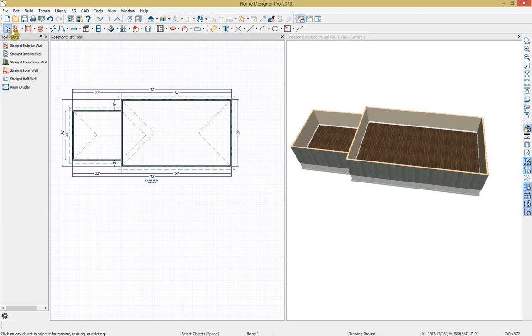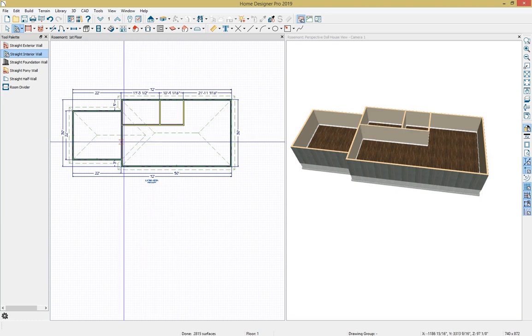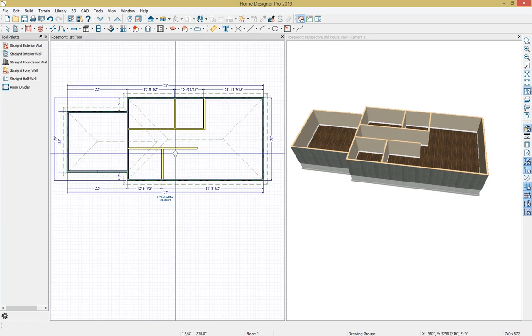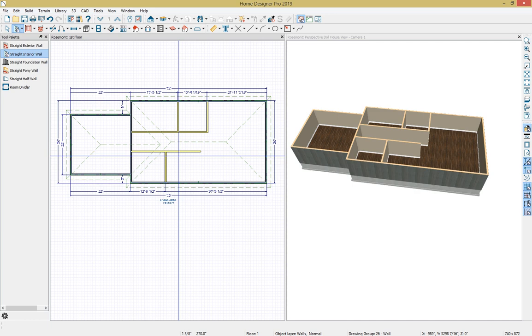So back in my plan view, I'll come down to my straight interior wall tool. This is going to work very similar to my exterior wall tool, where I'll just need to click and drag in my space, like so. And I'm just going to draw on a few basic walls here so you get the idea of how these tools work. That'll be good, and then I'll show you how you can dimension them.